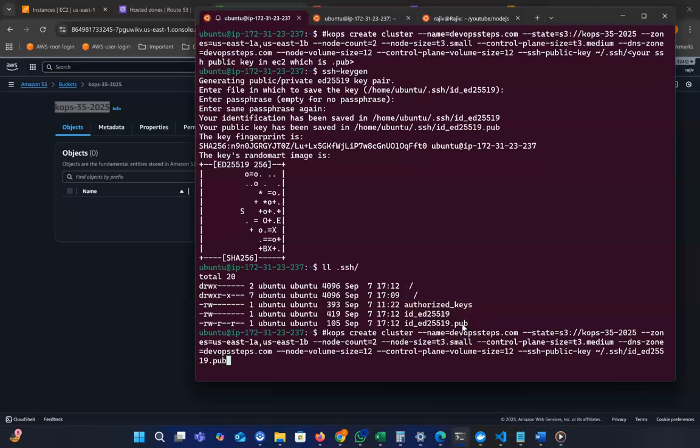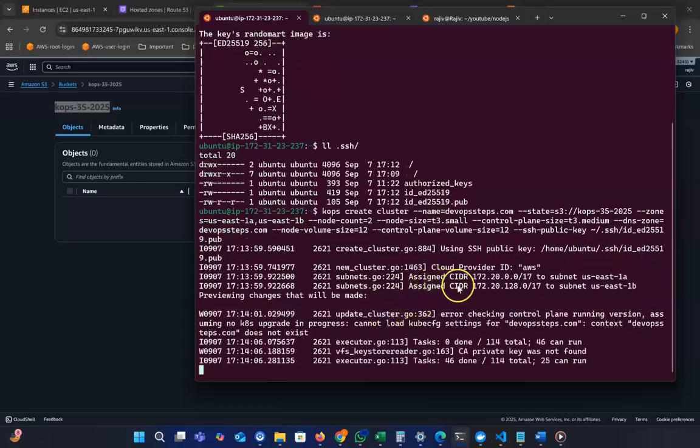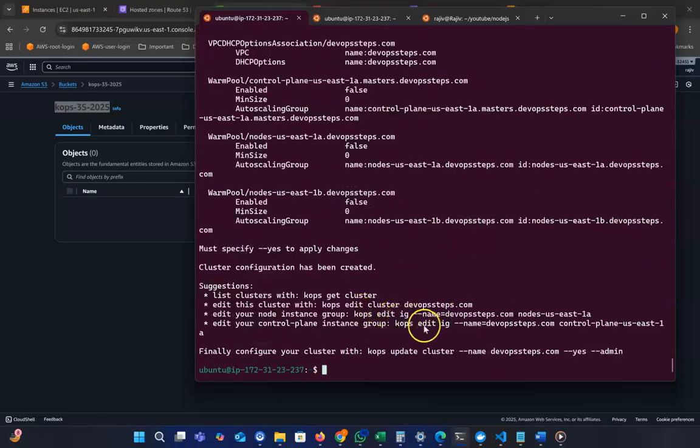Okay, so that's all for creating the KOPS command. So we need to uncomment the command at the beginning. Okay, now let me press enter. So it will basically create a KOPS cluster. It will take some time, so let me pause the video and come back again when it is done. So it's already done.